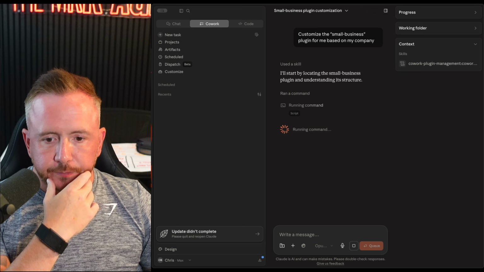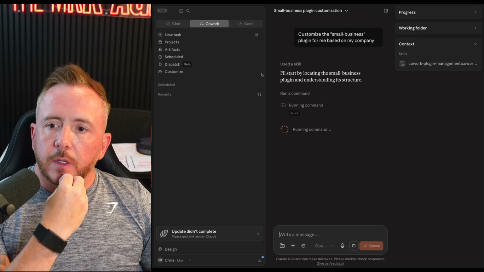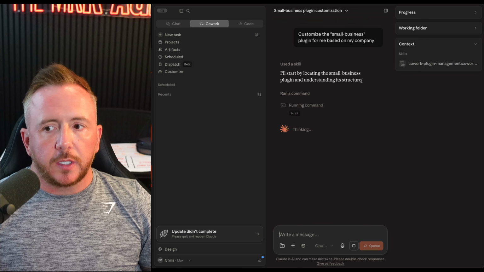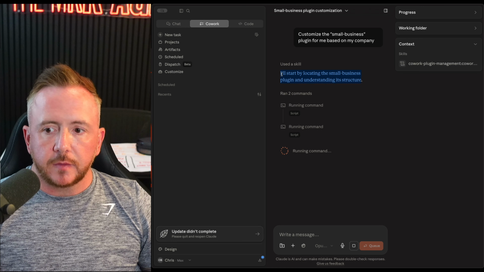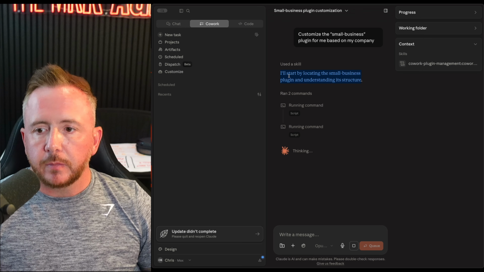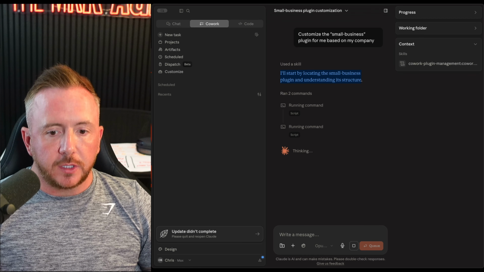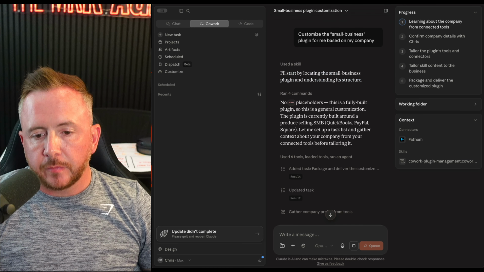You see it loading. So I'll start by locating the small business plugin and understanding its structure. So now it's basically scanning through the full project, the full plugin. And let me just pause it here so you're not waiting for it to load.